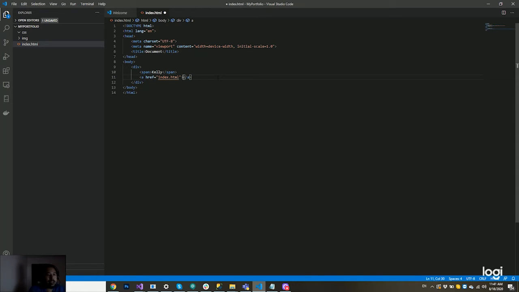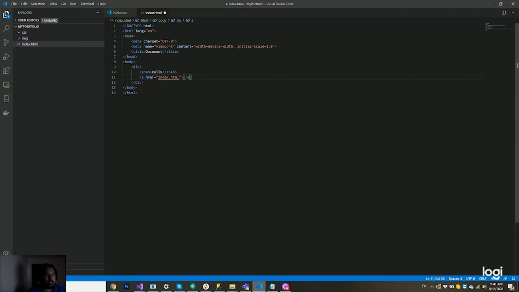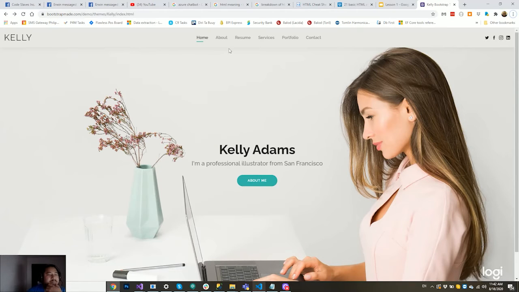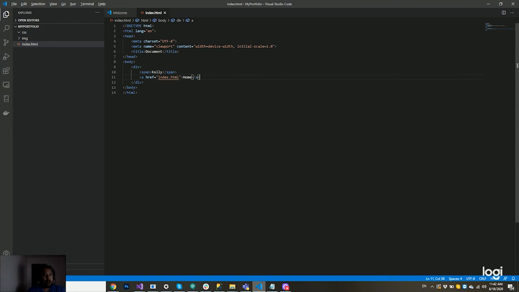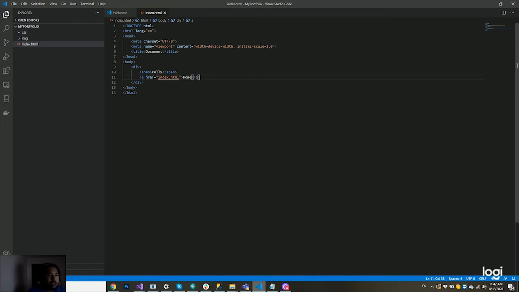So at sa loob naman ng tag, you're gonna write the text. So it's gonna display the text, and this is gonna be the link it's gonna go to. So that's home. And since we don't have an about, so we're also gonna add these guys, but we don't create the pages for them yet. So we have 1 2 3 4 5 6.